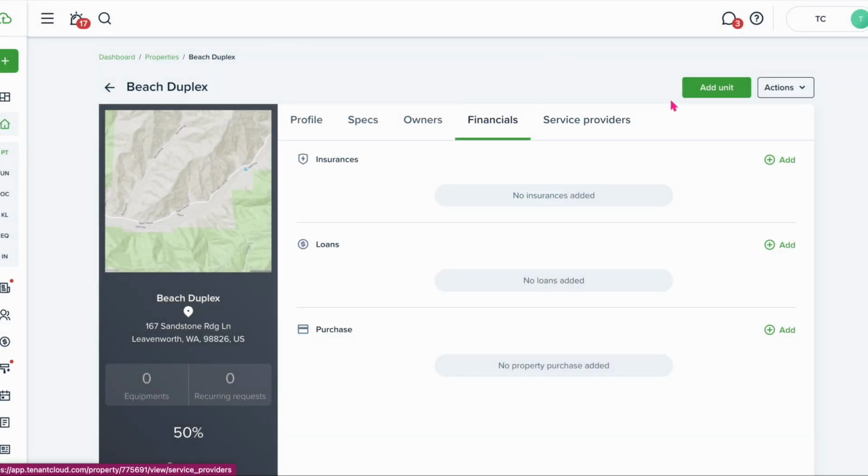At the top right, you can see you can add a unit if it is a multi-unit property. If you'd like to edit the property, you can click Actions, Edit Property. You'll also have the option to delete a property, and when the property is vacant, you will have the option to archive it as well.